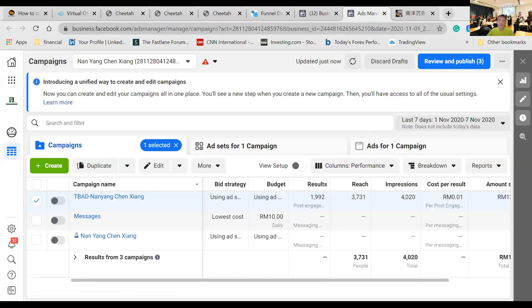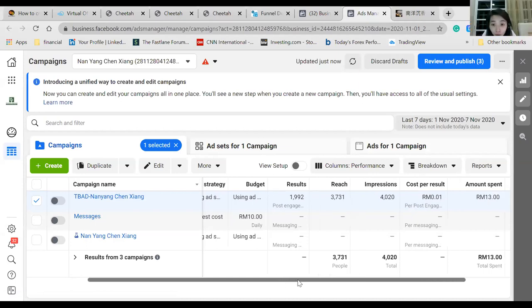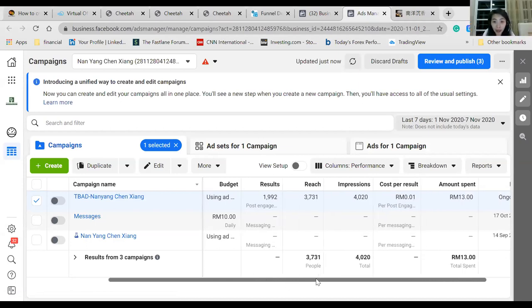Okay. This one is one of the Facebook ads that I did last 2 weeks, just to try this funnel thing. As a social experiment. What? 0.01 cent only? Cost per lead? Cost per result, engagement. Cost per leads, no, I don't run leads, I run engagement. Oh, so engagement will be cheaper than leads, is that correct?